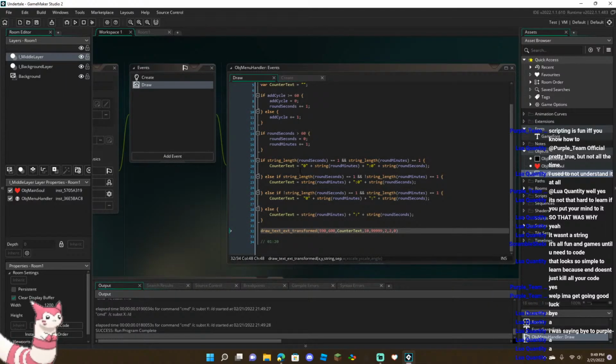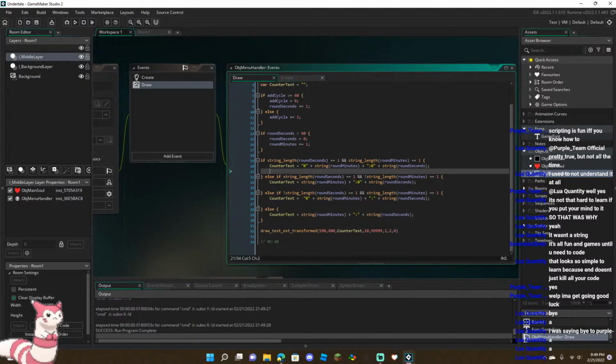If that one's 10. So if seconds, if the round seconds is not 1, and it is that. Instead of doing else if statements, I'm just going to make them normal if statements.